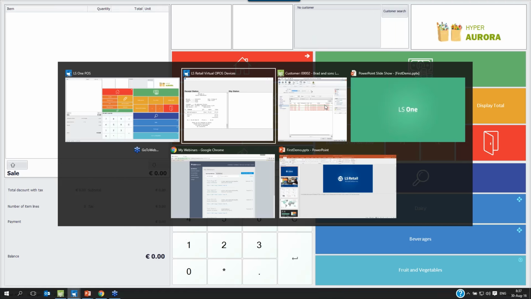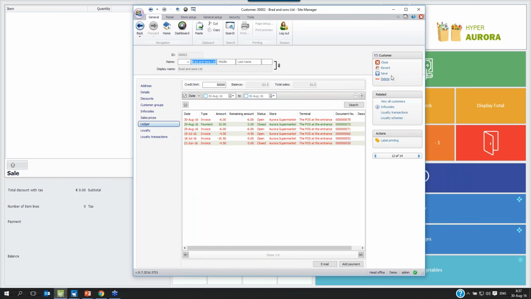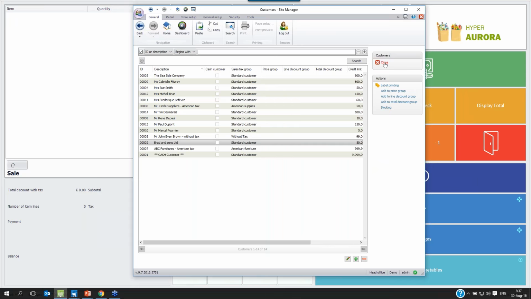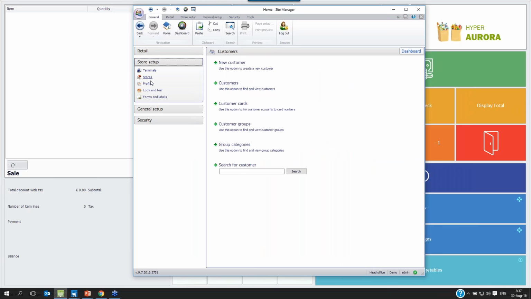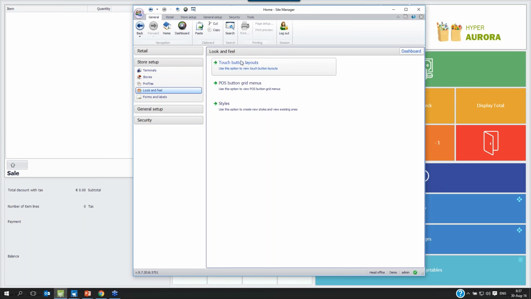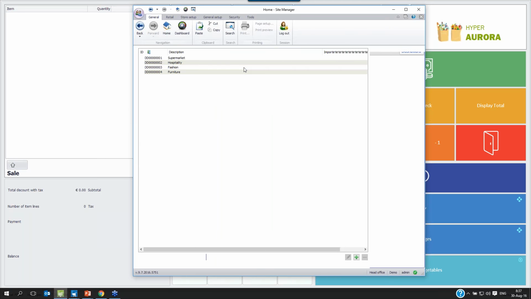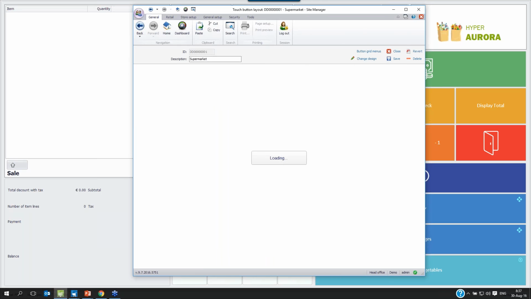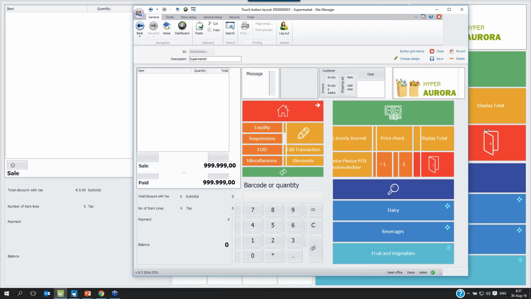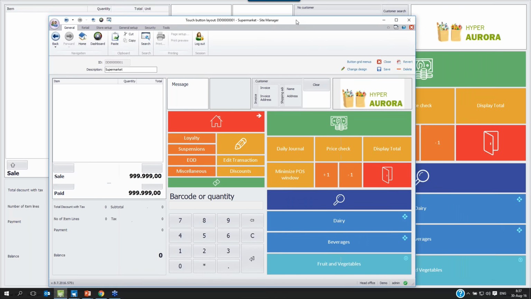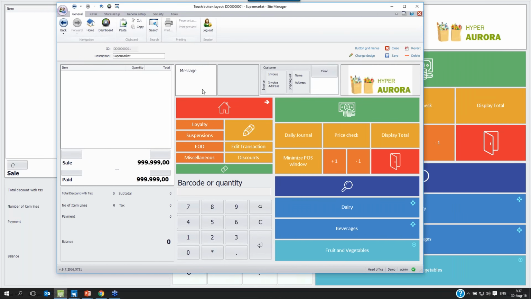So if we go to the site manager, I'm going to show you quickly the functionality I was talking about before, and that is the design of the POS. So we can edit the design of our POS in the site manager, and this is a drag and drop menu editor.